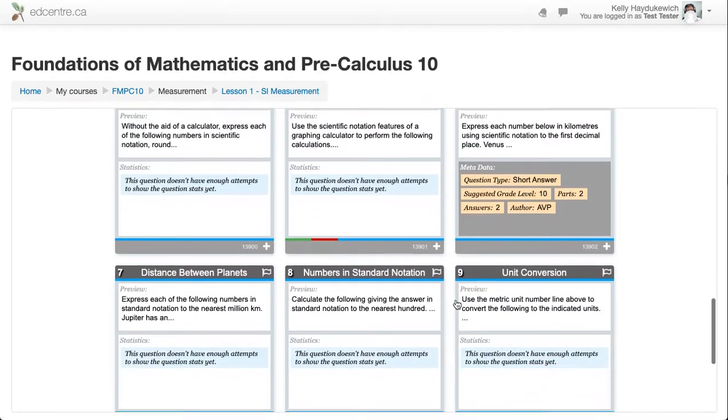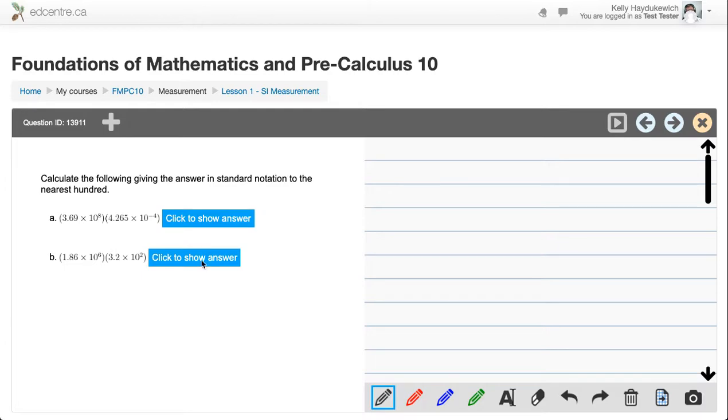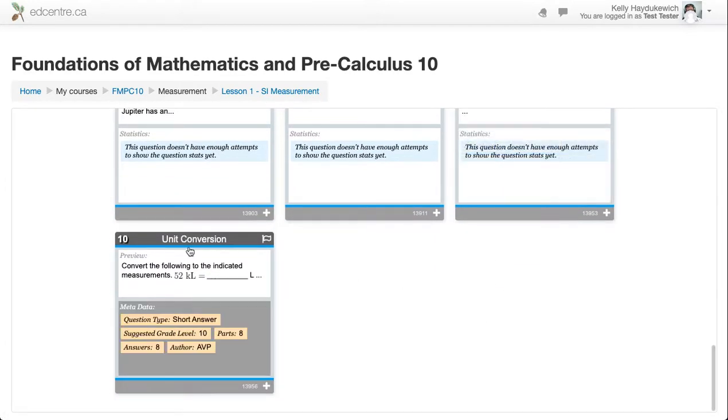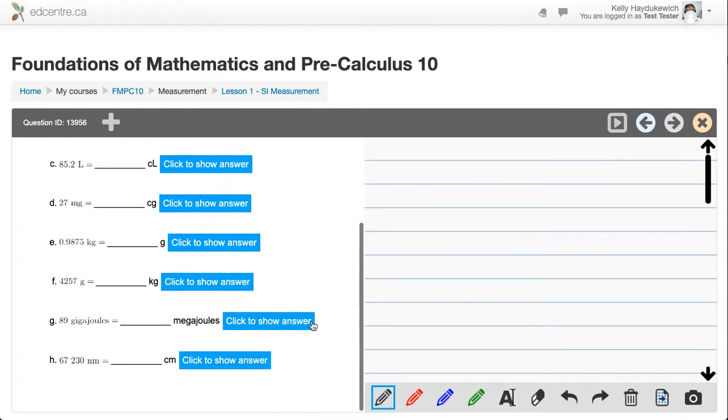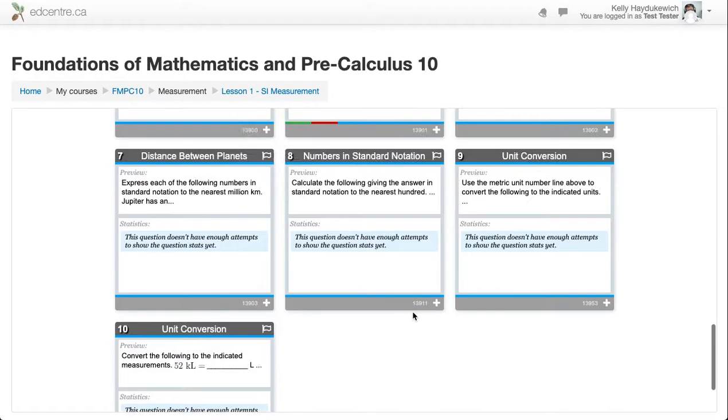So these are practice. All the answers are there. For some of the questions, there are solutions. Looks like none of these do have solutions. They just have the answers. But there are solutions to show you how to work through those questions.